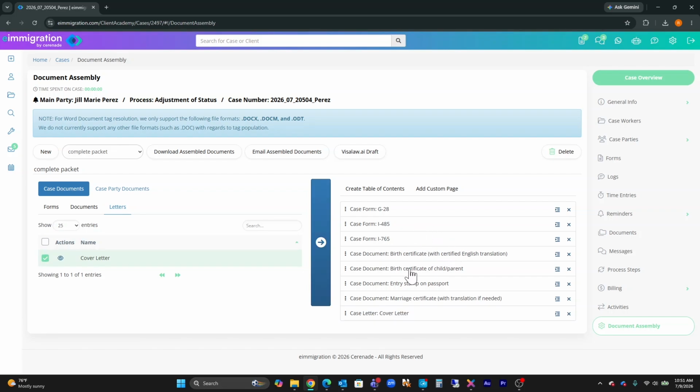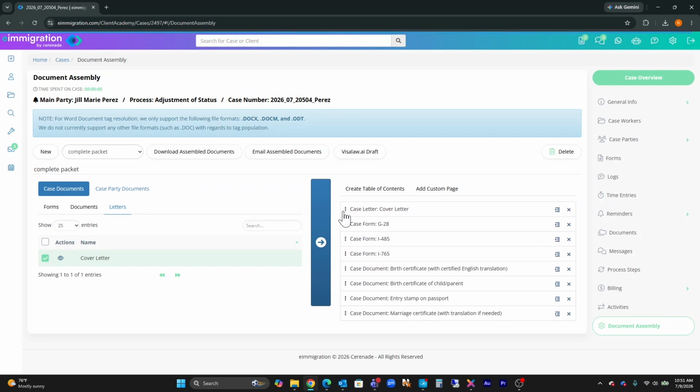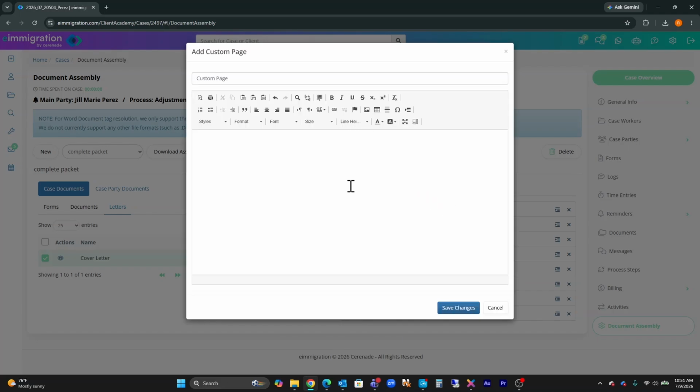Once the documents are here to the right, you can rearrange the order. For example, I can move the cover letter, drag and drop it all the way to the top. If any of these documents are a subcategory of any of these forms, I can click on the indent button, and in doing so, it makes it into a subcategory of the form. I could also even add custom pages to my packet in case I want to add blank pages. It'll open up as a Word document, so it could be a blank document or any document that you manually typed directly into the document assembly.